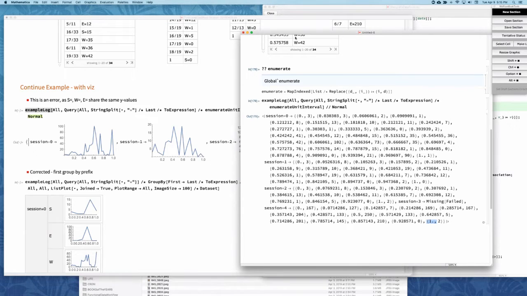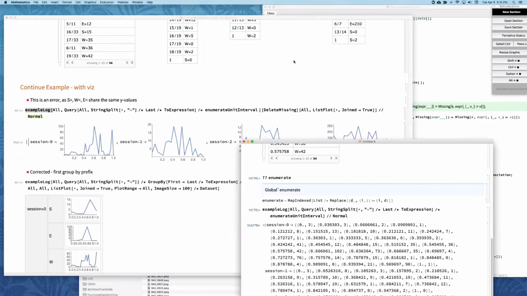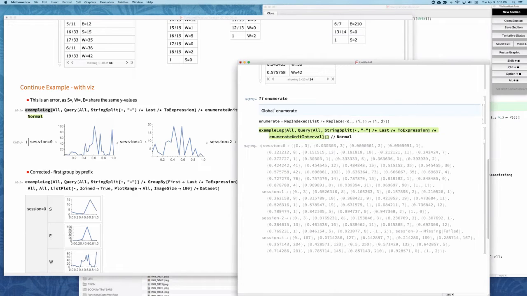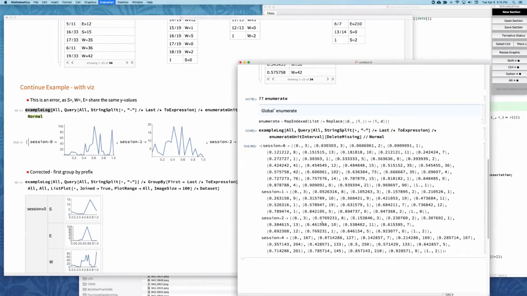Okay, so once that's done, now I want to do things like delete missing because, for example, session 3 failed. Why did it fail? Well, it only had one item in it, I think. So, of course, you can try to treat it, and I'll leave that for homework, but for now, I'll just do a delete missing. Okay, so session 3 now has been completely dropped out.